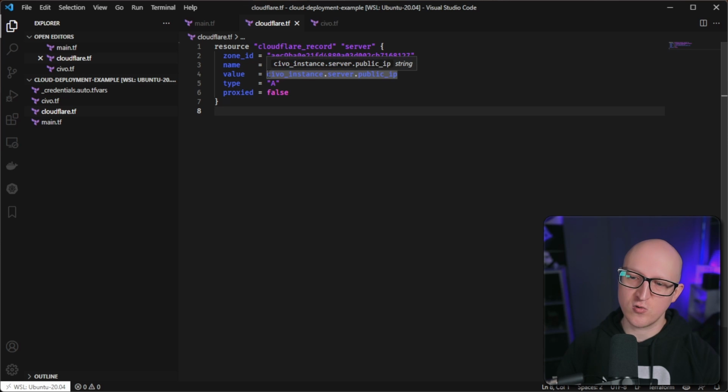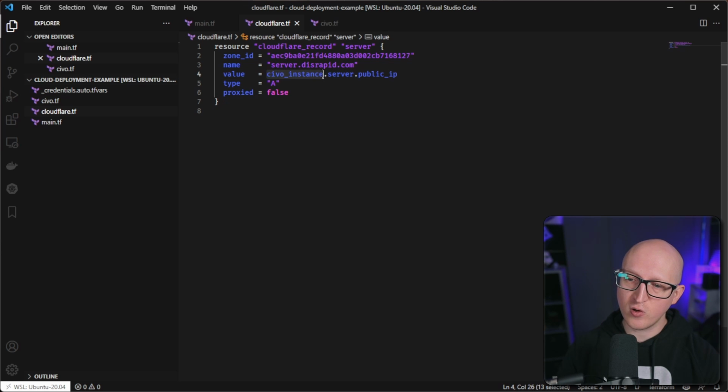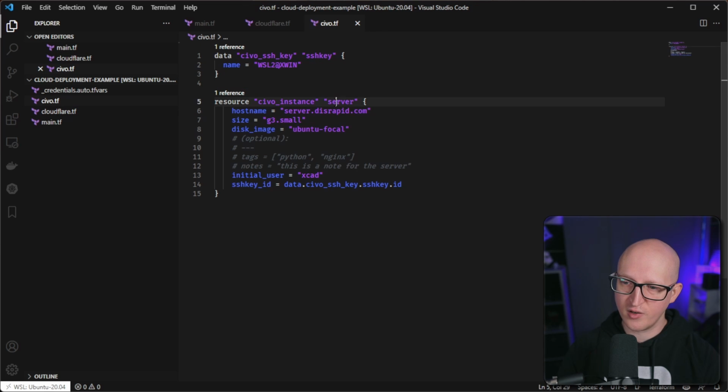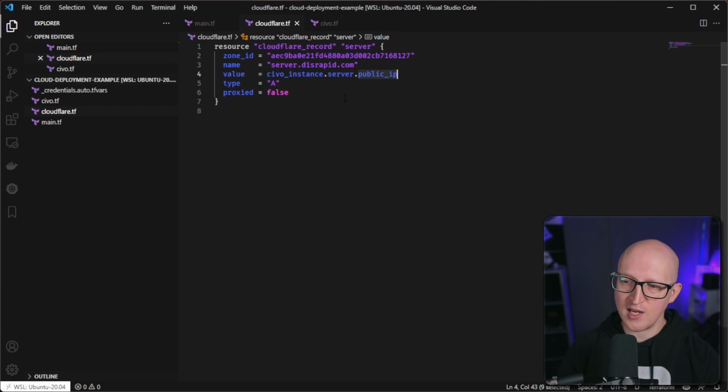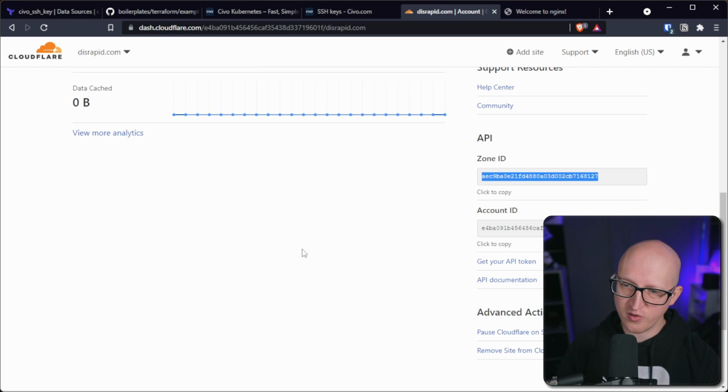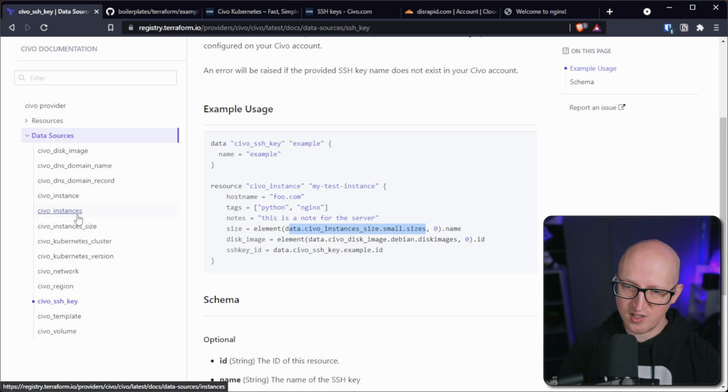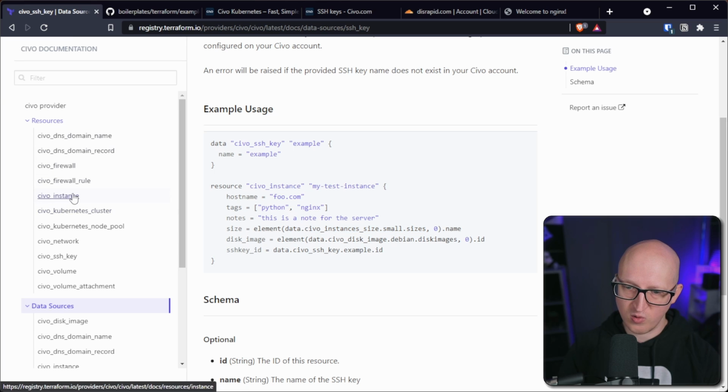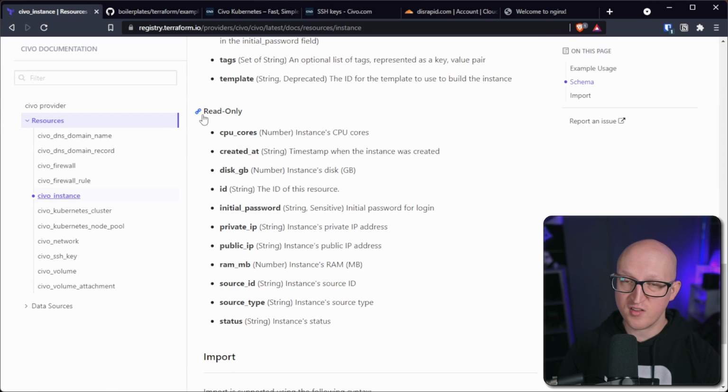Okay, so now the value is the public IP address of my server, and I don't know this IP address yet, but I can reference the Civo instance with the name server. So remember, in the civo.tf we have put the name server, and then I want to use the public IP address. So how do I know that this is called public IP address? If we go to the documentation of Civo in Terraform, we can see that the Civo instance resource has an attribute in the read-only section which is called public IP address, and then I can simply reference this IP address the appliance gets.